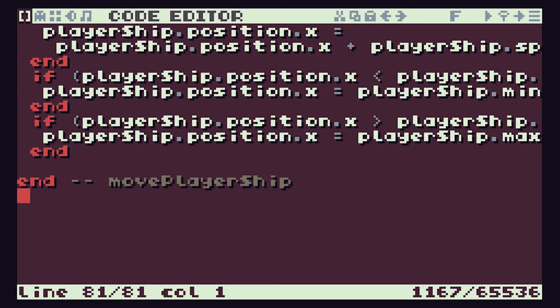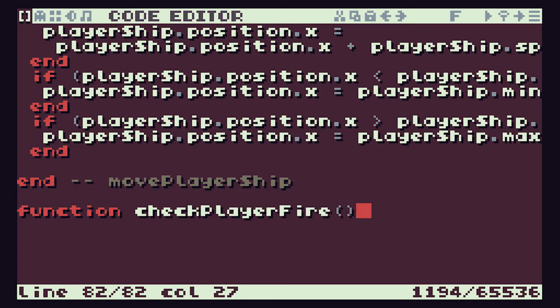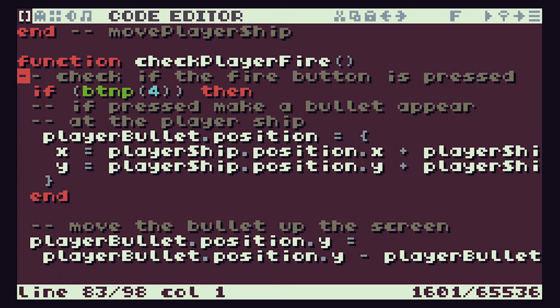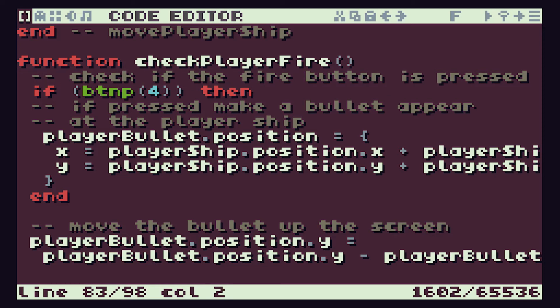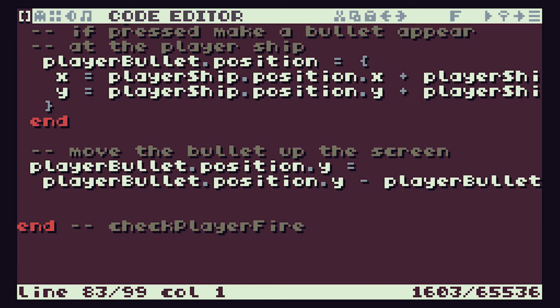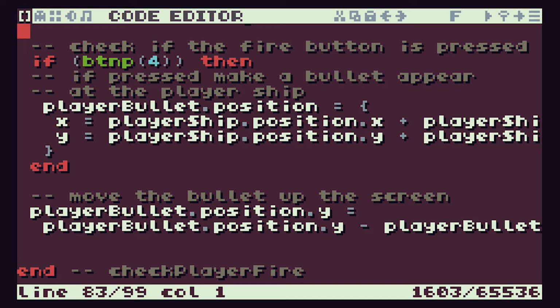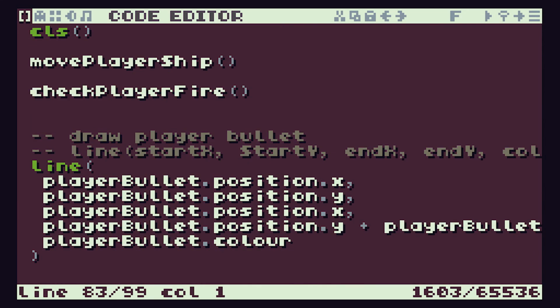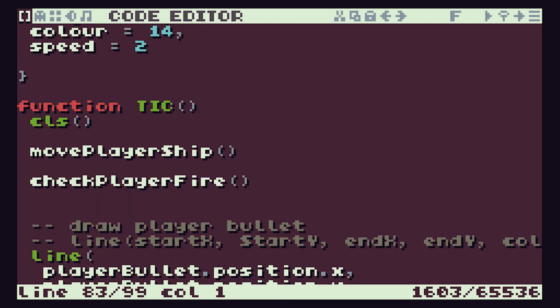So underneath our function, we write function check player fire. It has no parameters. And here we're doing our end, and it's our check player fire function. That's where we're going to paste in our code. And again, we're just going to tab that in and tidy it up slightly. So again, it's doing exactly the same code as it did in the previous position. But we're now getting our tick function, and you can see now that we're gradually making this a bit more readable.